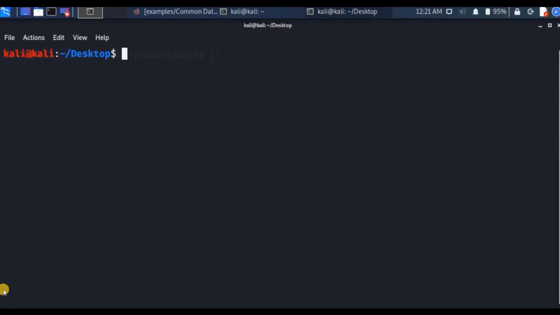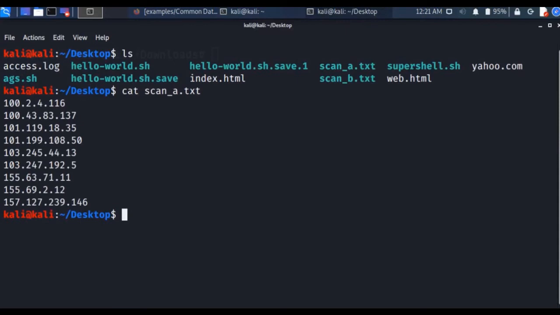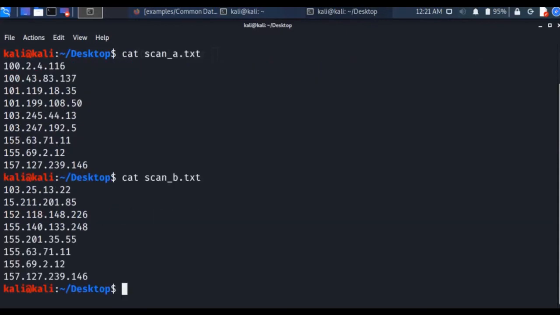Okay, so now let's see. The files are okay. You can see scan A and scan B. We're going to use these for testing purposes now.